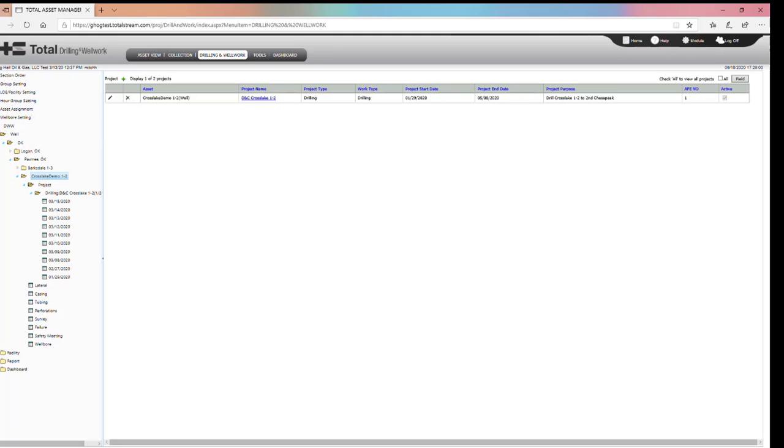We're going to use a new well to demonstrate how to create a daily drilling report. The well that I've selected is the Crosslake Demo 1-2. I'm going to go ahead and click on the project folder that I've already created.